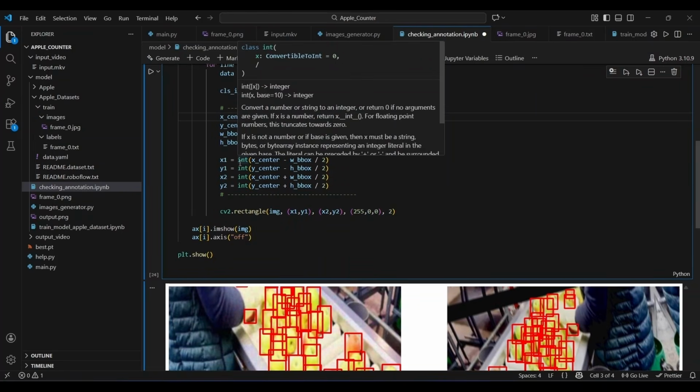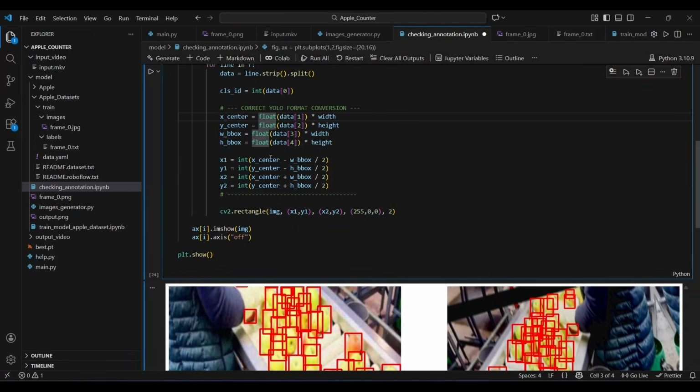But we want x1, y1, x2, y2. How can we do that? For that purpose, just take x center minus box width, where the box width will first be divided by 2, then you will get x1. Same way for y1, x2 and y2.